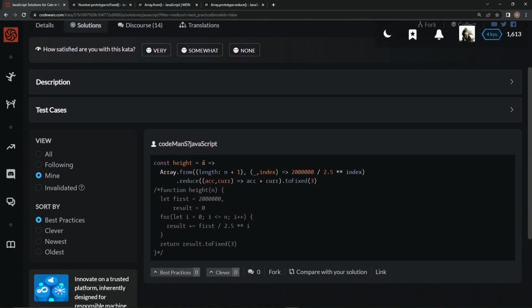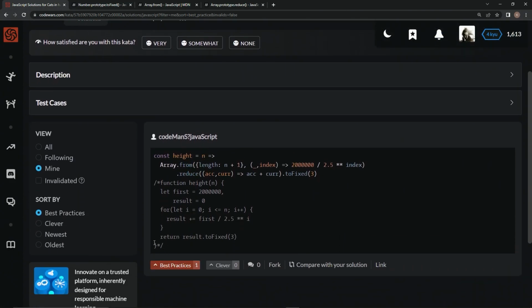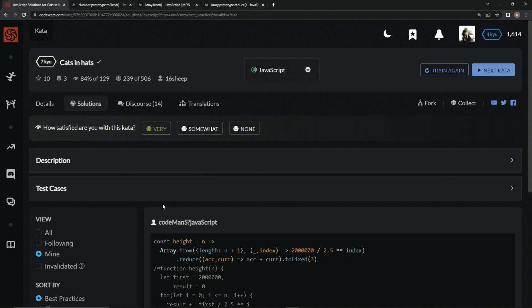Let's go over to mine. Just me on this one. Best practice in my opinion. Very much like it. And we'll see you next time.